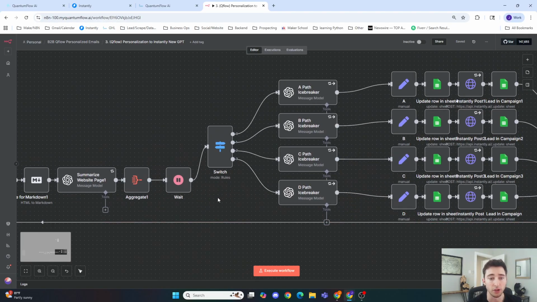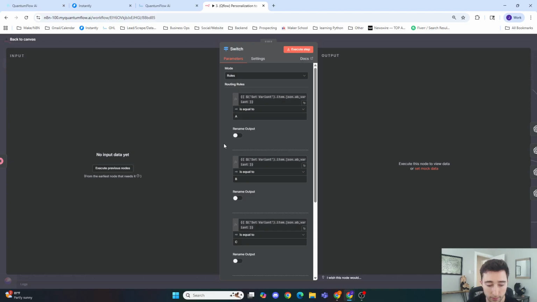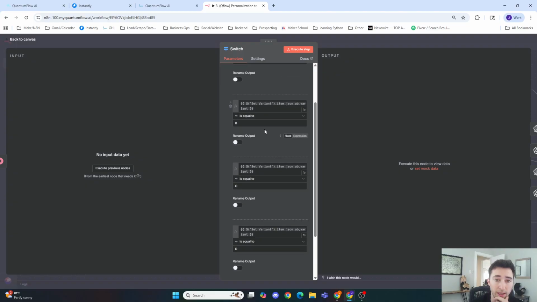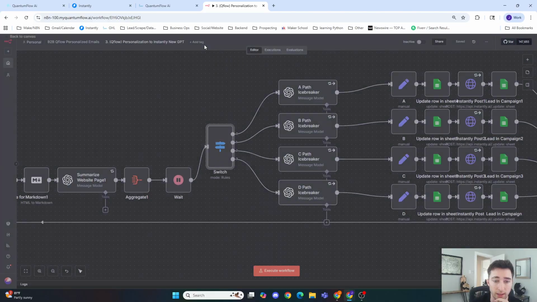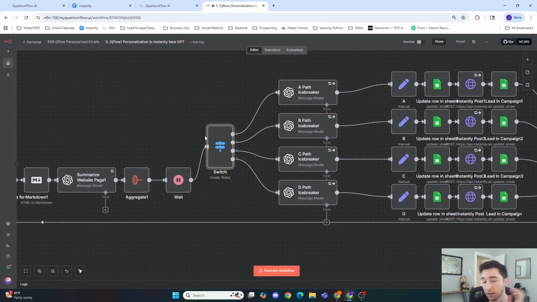Basically, what we need to do is we need to be able to route each specific lead. And in order to do that, you essentially need to tag the leads. So we're going to tag the leads, either 1, 2, 3, 4, A, B, C, D, whatever it may be. So when the switch node, which is what we had to add here, is included, you basically say, okay, we have our variant A, variant B, variant C, variant D. And once it sees that this lead is associated with a specific variant, then it routes them to that path.